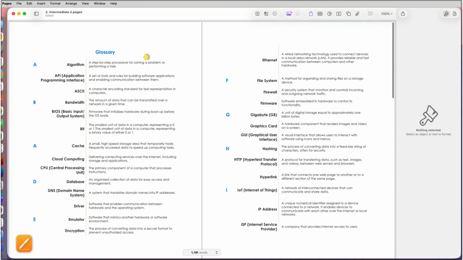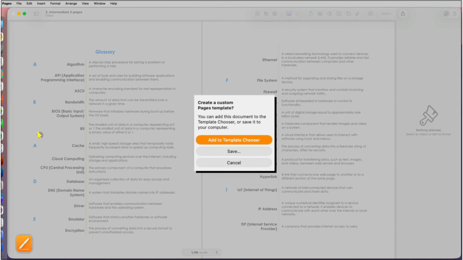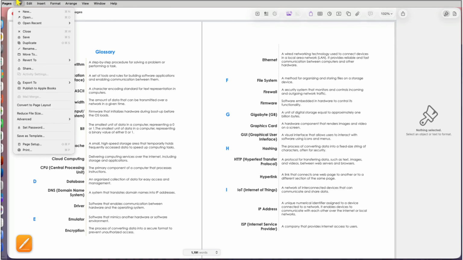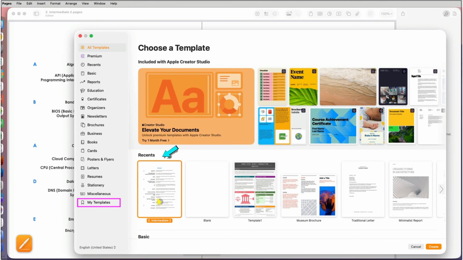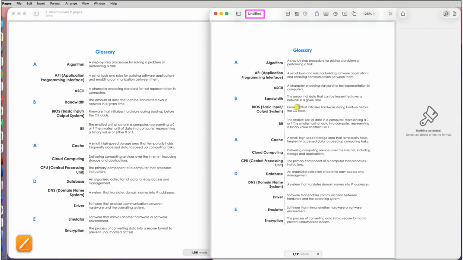I can also save this file as a template, so it's easy to reuse whenever I need to build a glossary for other documents. To do that, go to File, Save as Template. Choose Add to Template Chooser and give it a name. Now when I create a new file and scroll down to my templates, my glossary template is right there, ready to use.